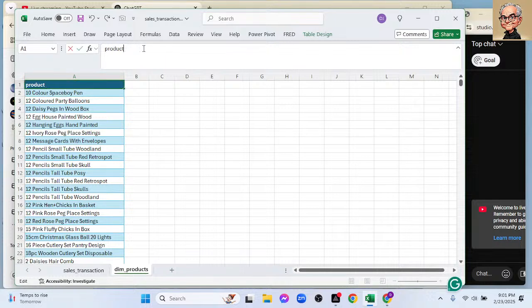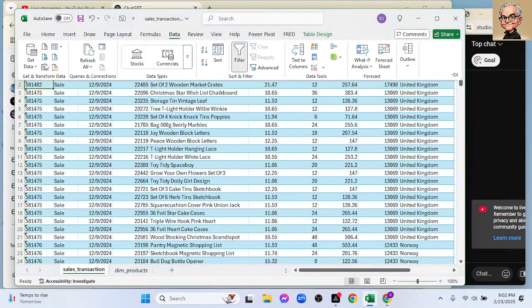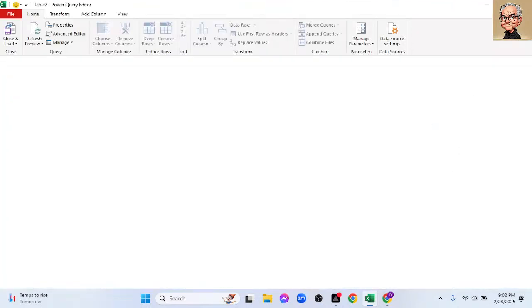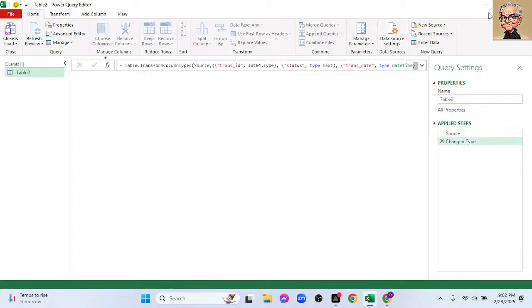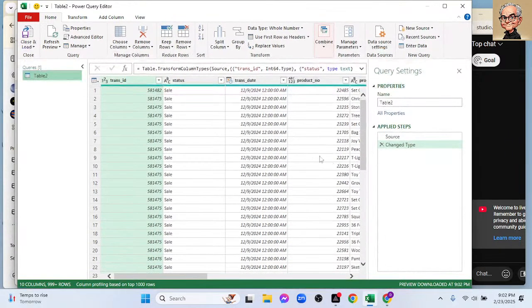Let's call this products lookup. So what we want to do is go over here, immediately go into our Power Query, and we'll be using a merge function. We can call this sales. Okay, do a close, do a load.